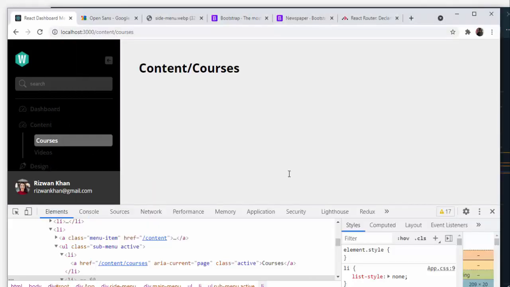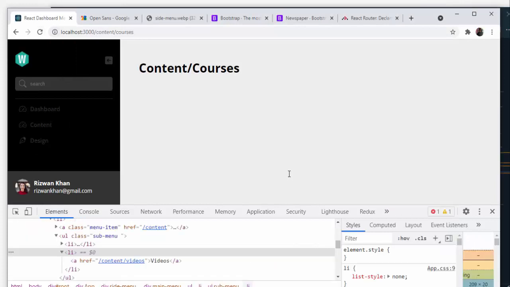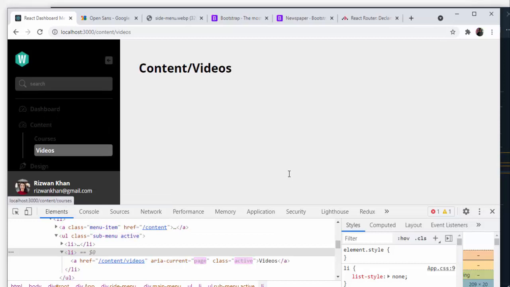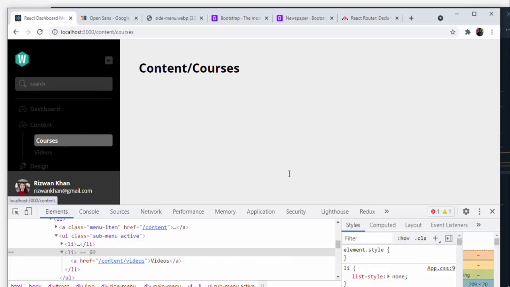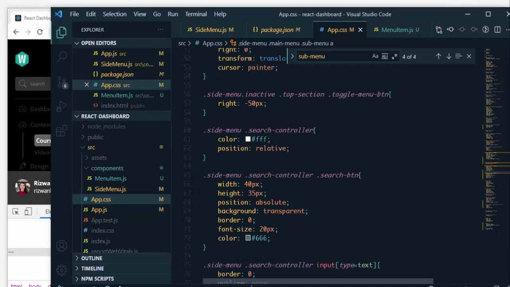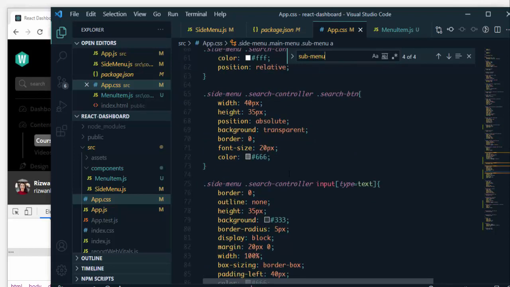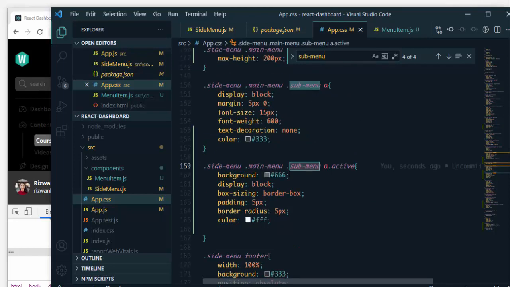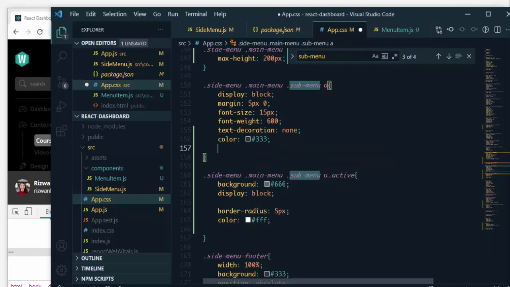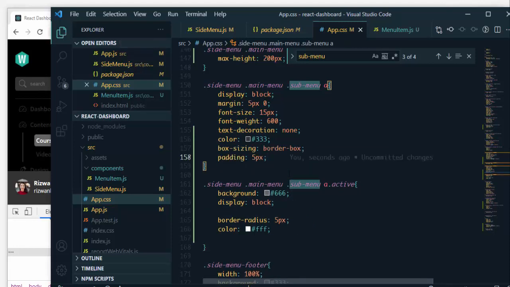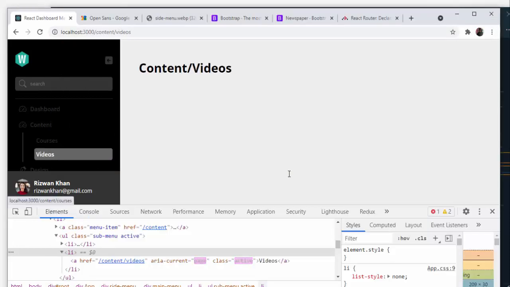Okay, now let's try whether this is working or not. Let's reload. Content is selected, videos, courses and videos, so it looks like it's working fine, but there is some problem with the padding. This padding we have given. Oh, why am I missing it again and again. Yes, so this padding needs to go, box sizing, border box and padding needs to go in here. Okay, save, fine, looks nice.